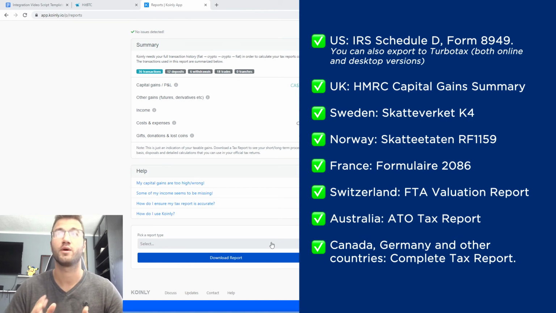For Sweden, Norway, France, Switzerland, Australia, we have reports. For the Australian market, that's a big one for us, we have the ATO tax report. For Canada, Germany, and other countries, we have the complete tax report. And this is a document also that you can use to give to your accountant, and they can combine it with other tax documents to send out.